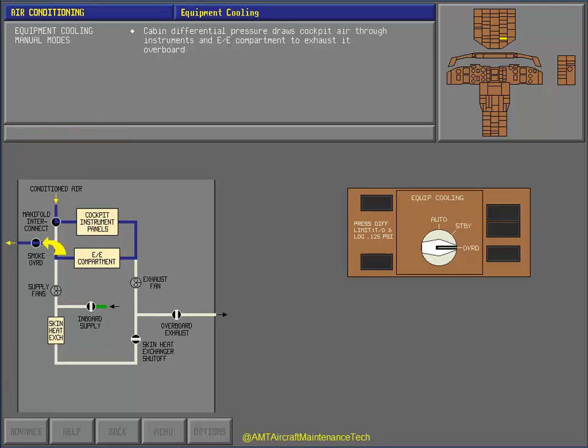Cabin differential pressure draws cockpit air through the cockpit instruments and the E&E compartment to exhaust it overboard. Note that activating fuel jettison automatically sets this override configuration regardless of the position of the selector.